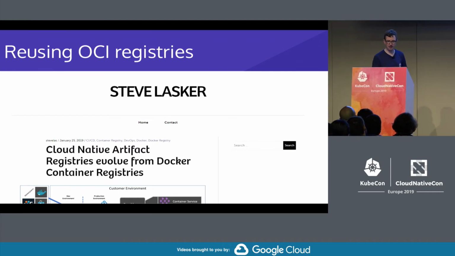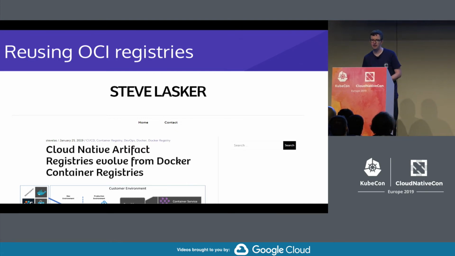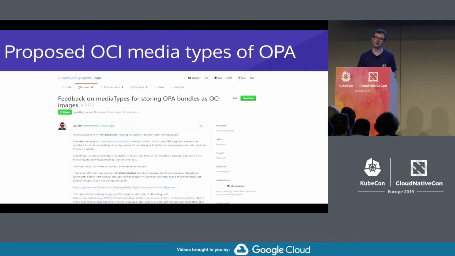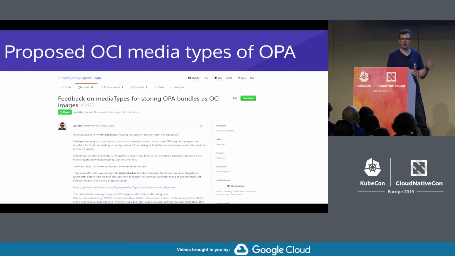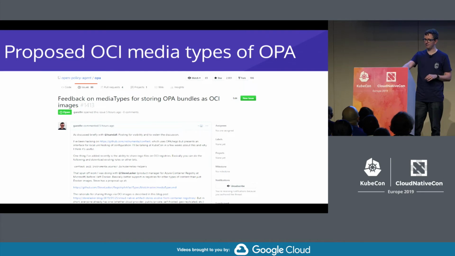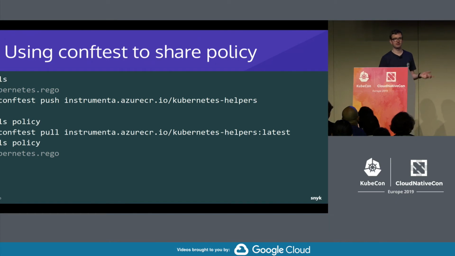Steve Lasker from Microsoft has been pushing this within the OCI community for a little while. And as part of this, OPA would benefit from first-class sharing mechanisms. We've set up a bunch of OCI media types for OPA. That's now closed. We've got that done. We're actually demonstrating that with conftest. So conftest provides basically simple push and pull semantics.